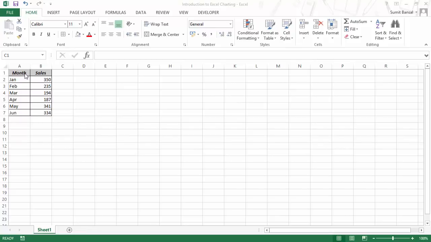Here I have some data for monthly sales for 6 months, and I'll show you how to create various charts using this data. But before I show you that, one thing I need to highlight is that there are some differences between 2013 and the prior versions, which is 2010 and 2007. While all the options are available in both these versions, the placement of these options may be a bit different. So you may access an option here differently as compared to 2010 or 2007.